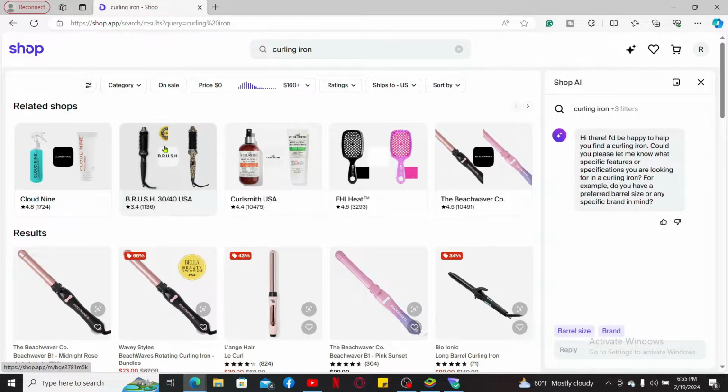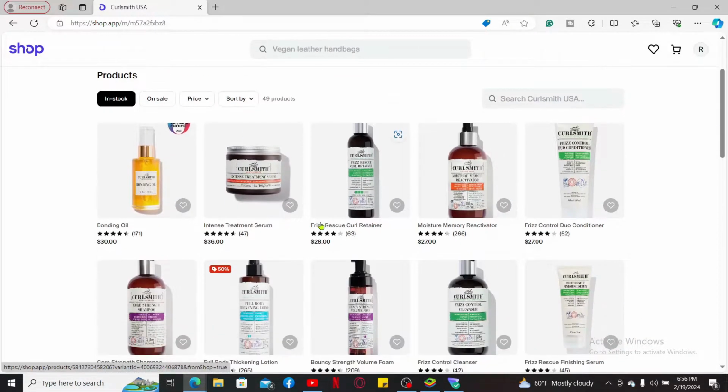Once you find the related shops you can find the product on, go ahead and select one of the shops and expand the menu. Now, go through the products and find the product you'd like to add as a favorite and click on the heart icon.